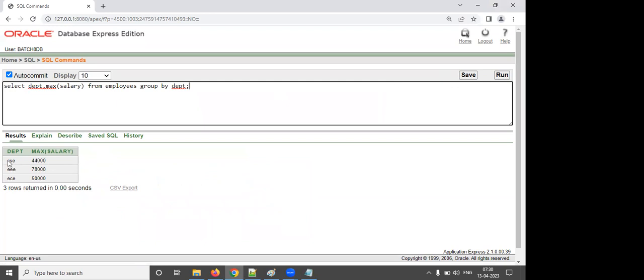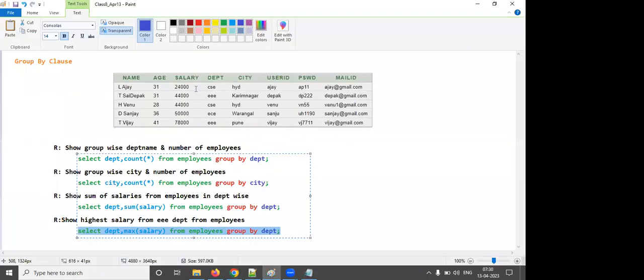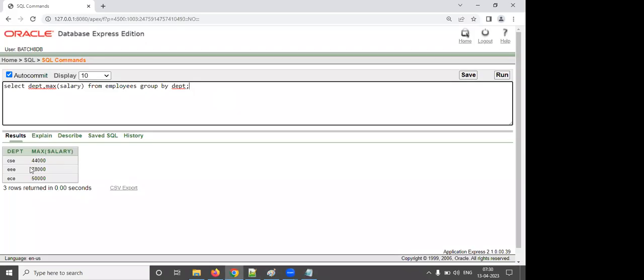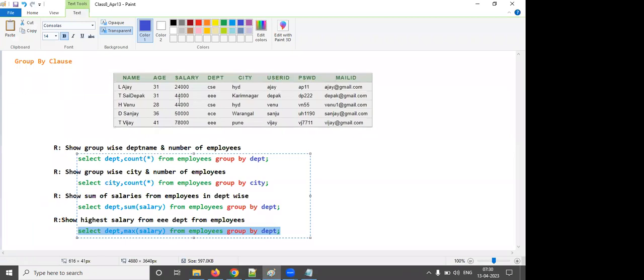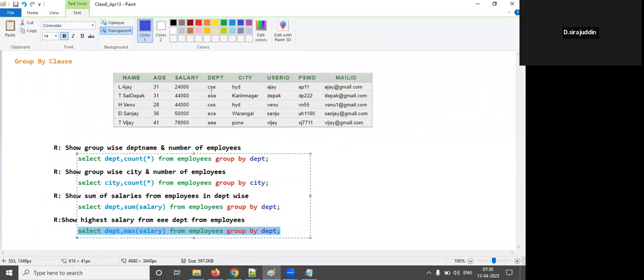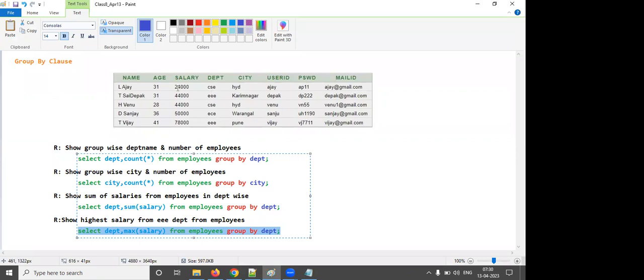In CSC, who got the highest salary, guys? Max of salary means, in CSC, who got the highest salary? 44,000, correct? Yes, sir. In CSC, Ajay is there and Venu is there. Ajay is getting 24,000 and Venu is getting 44,000. So who is getting the highest salary? Venu, 44,000.